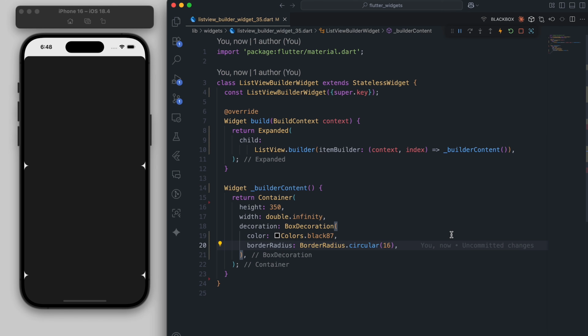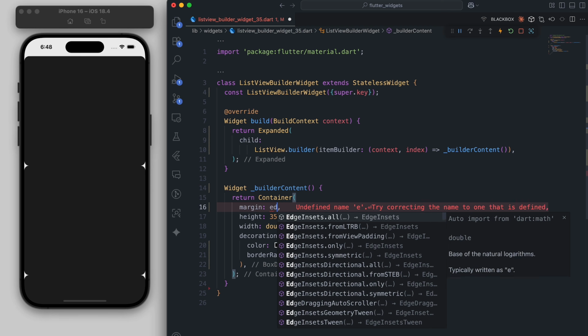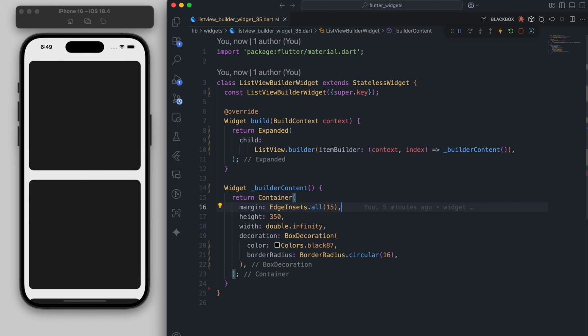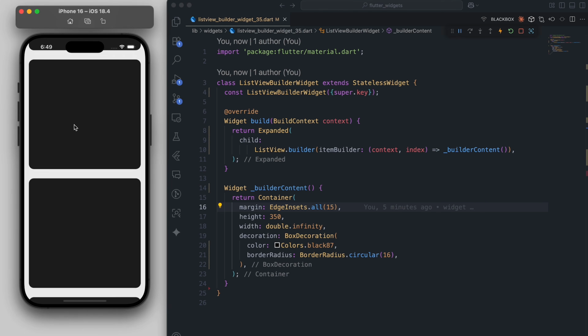We can see our containers on the screen, but right now they are not visible properly. So I'll give it 15 pixels of margin from every side. If I save the code, now it looks perfect. But right now the containers are infinite.